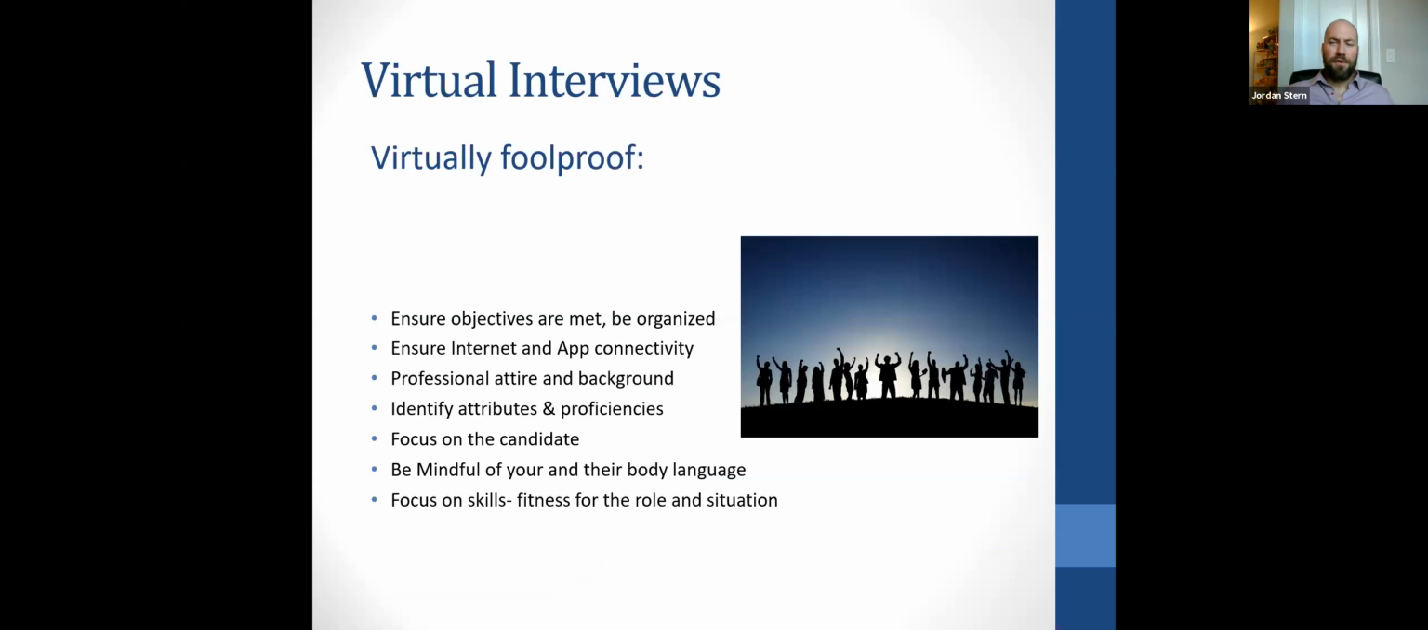All right, perfect. So the first one we're going to start off with today is just being virtually foolproof. The biggest issue I come across when I work with clients that are virtually interviewing is they're just not as organized as they could be. So a couple line items here, making sure that when you're conducting this interview, you have an objective for the interview. You're not just trying to hire somebody or do it. Let the interviewee know what's going on, how you can be organized within the conversation topic.